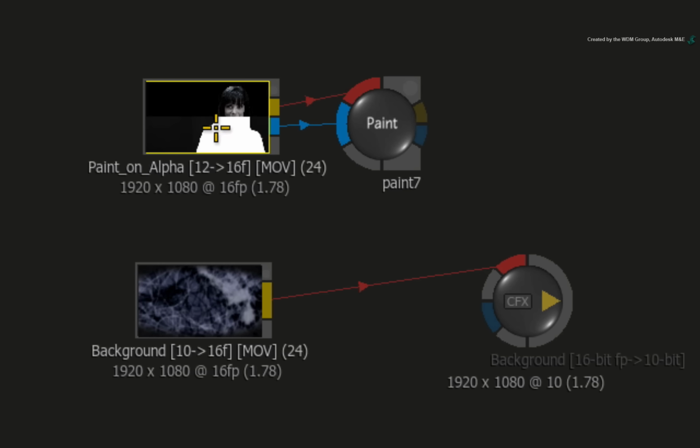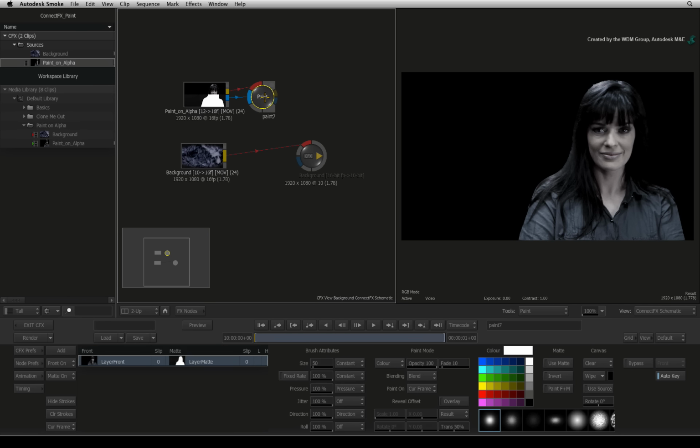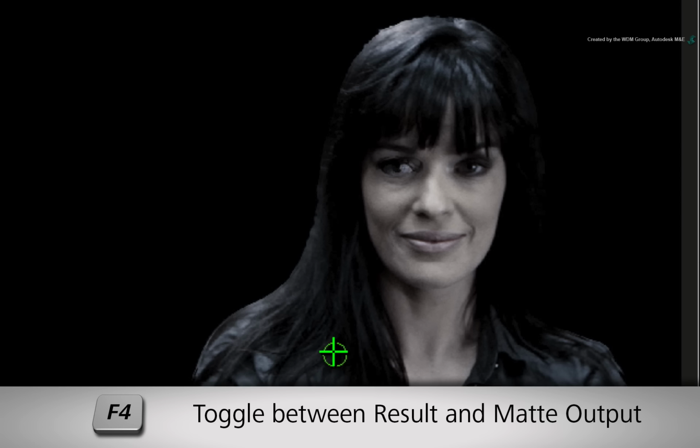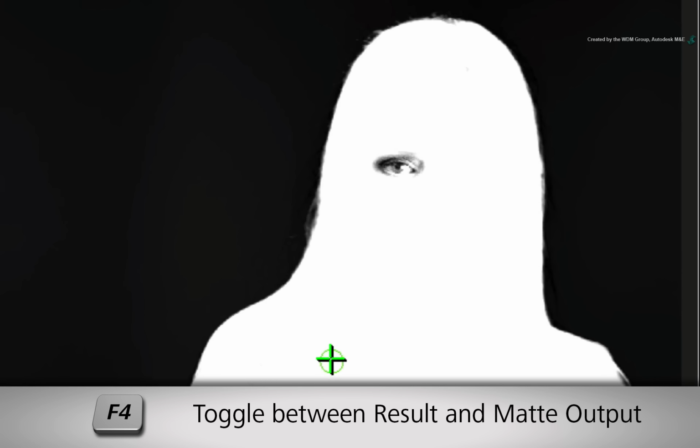The source clip updates its thumbnail to show you that both channels are being accessed. Double-click on the paint node to bring up the paint tools in the main interface. If you start painting in the result view, you are painting on the fill of the talent. But if you hover over the result view and press F4, you will see the alpha output. With the alpha output being displayed in the viewer, you can now start painting directly on the alpha channel.